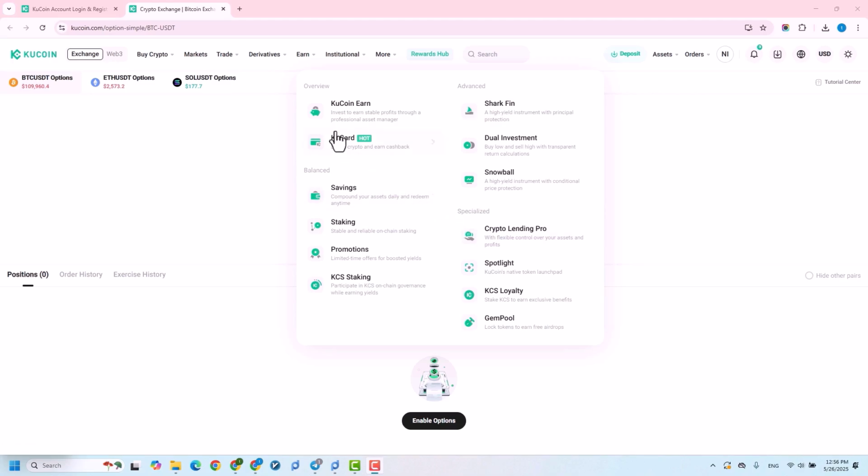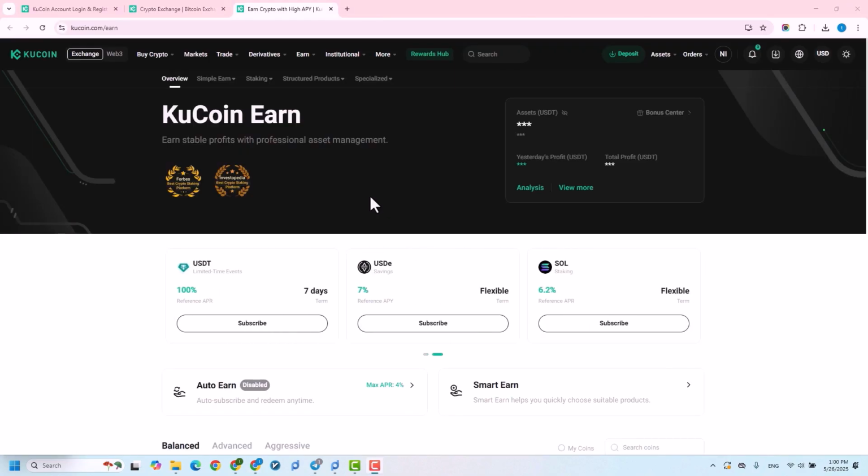In the first part, you can see the KuCoin Earn section. This section allows you to earn passive income from your digital assets without the need for active trading or complex knowledge. Various tools, including but not limited to staking, savings, and structured products, are accessible here, each specifically designed to help you match your risk tolerance and investment goals.